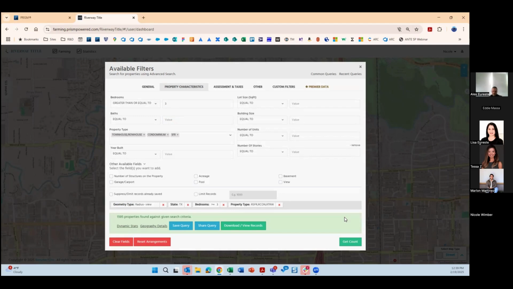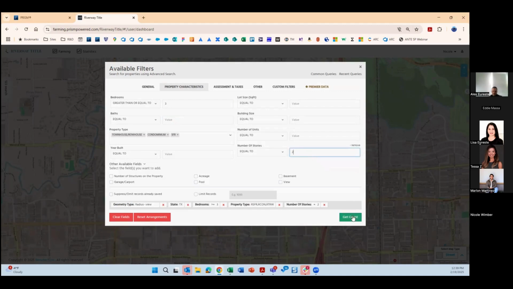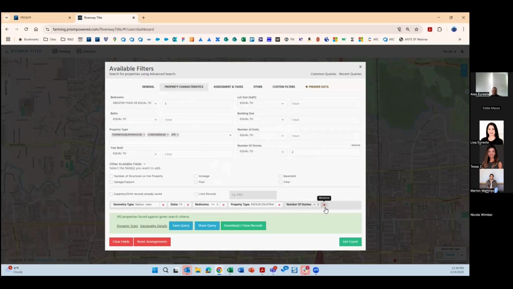If I wanted to further refine that, I definitely could. Maybe I only want 2-story homes, and I can get a count again. So I can keep refining the search here, by any number of these options that I have here, and it's just going to keep showing my filters down here, down at the bottom. And once I get the results back, if I wanted to change a parameter, maybe cut it down to 900, I can just click on the X, get rid of that and keep building out parameters.